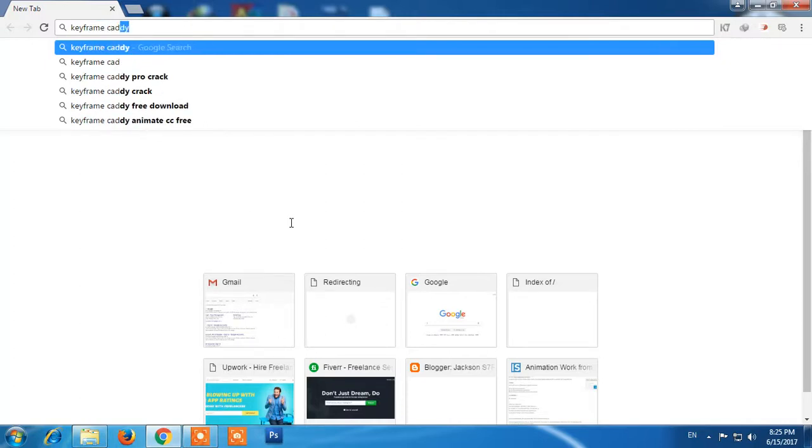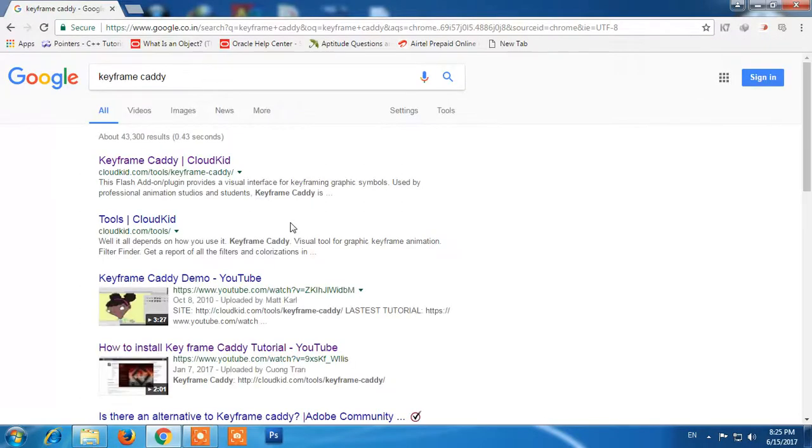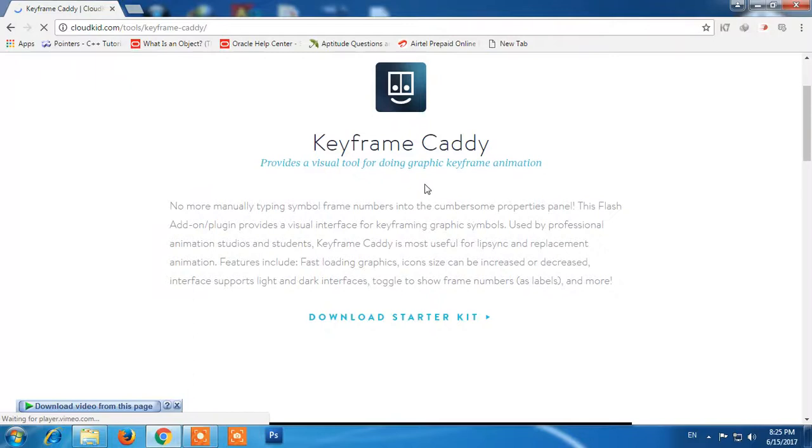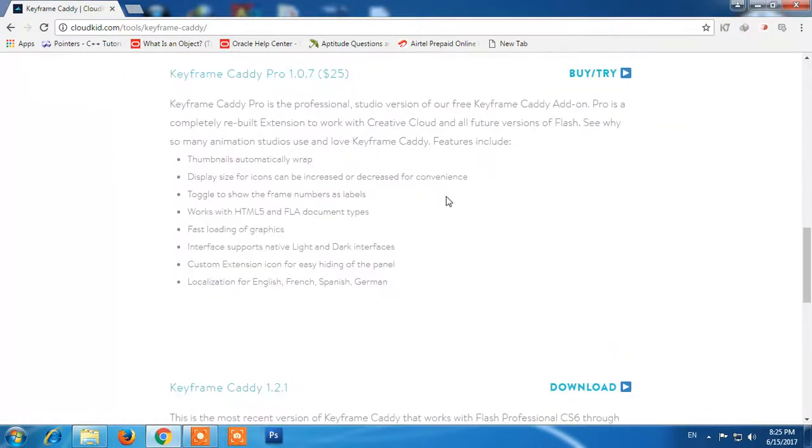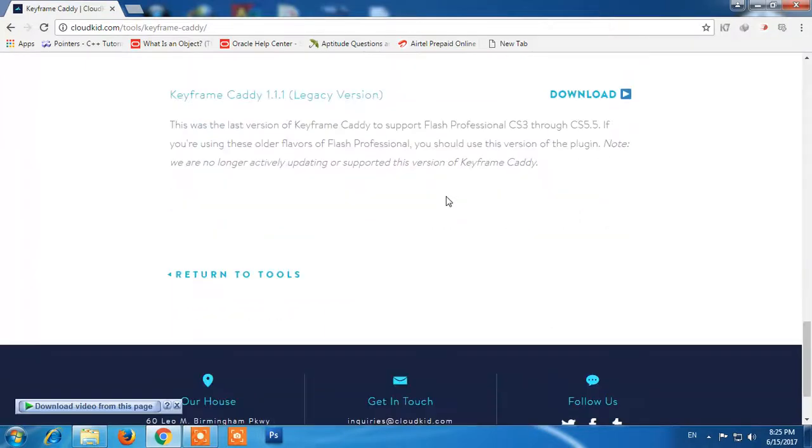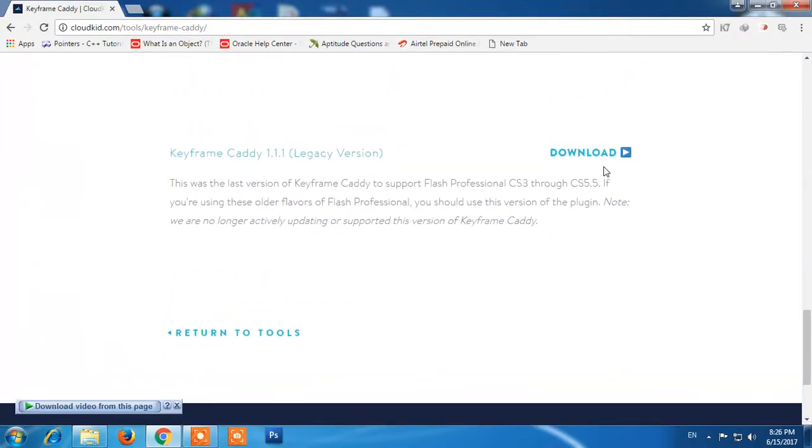KeyFrame Caddy. You can probably find the first site where you can download the KeyFrame Caddy. It's Cloud Kit. Just click it. For Adobe Flash CS3 users, you can find the extension at the last, that is the legacy version. You can download this version, you can find it in the description. Flash Professional CS3, you can download it.